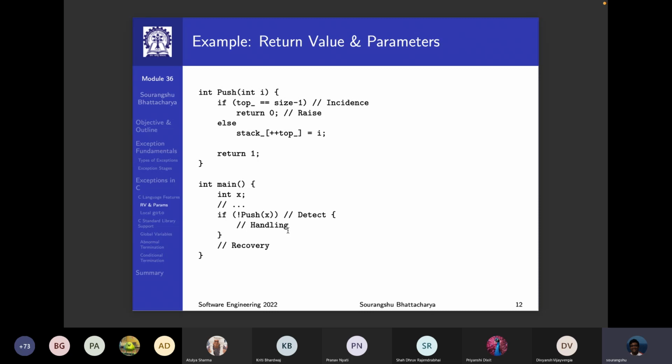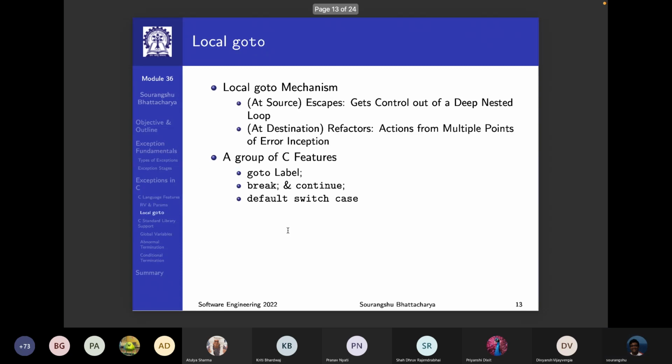You can think of it like this. You add either a return value or a return parameter returned by pointer or something like that, in order to return one extra piece of information, which basically tells whether an exception has happened or not. So this is one way.